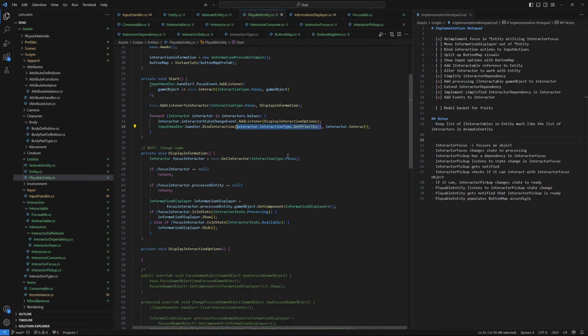So we're going to show bind interaction, we're going to show them by priority. And if we get a new one, so this is basically what's going to happen. First of all, we're going to bind some function to interactor state change, and if state change gets changed to ready, that's when we're going to show this one. We just need to know which interactor it's ready for.